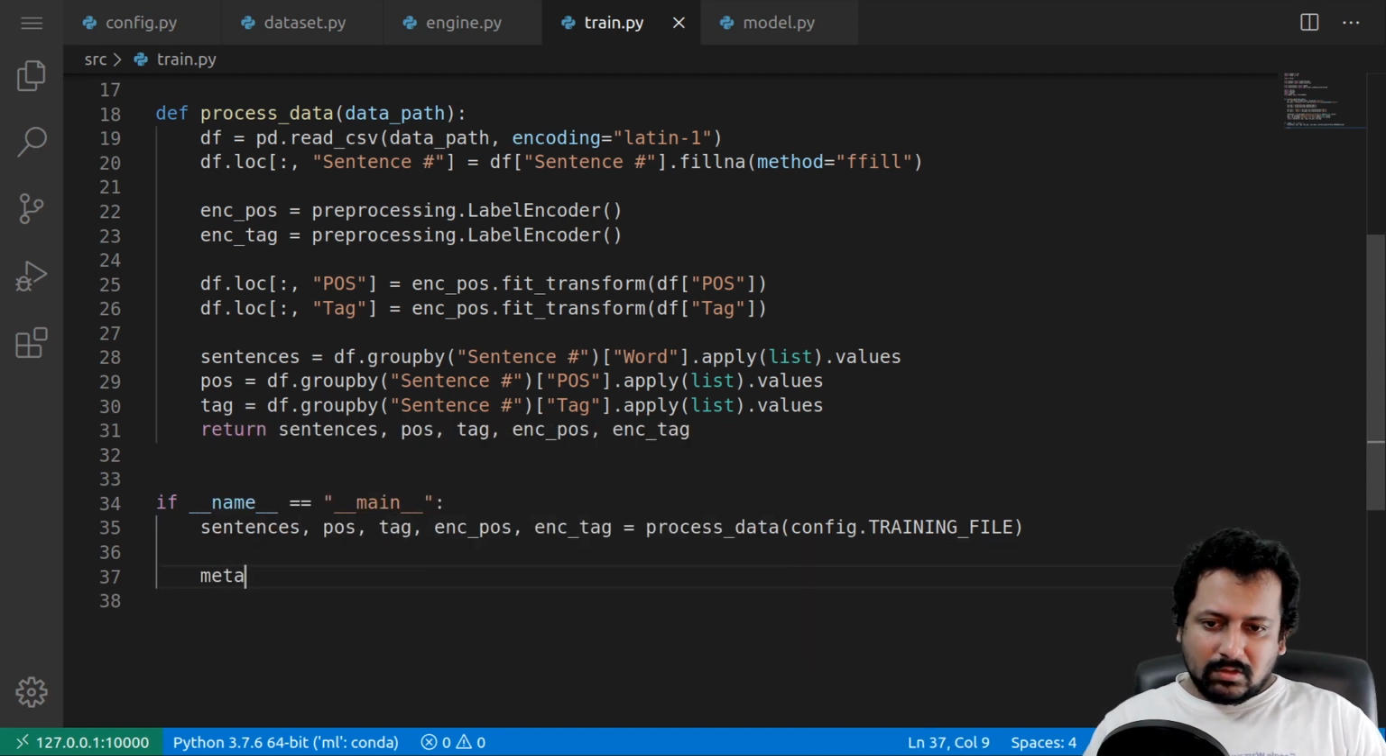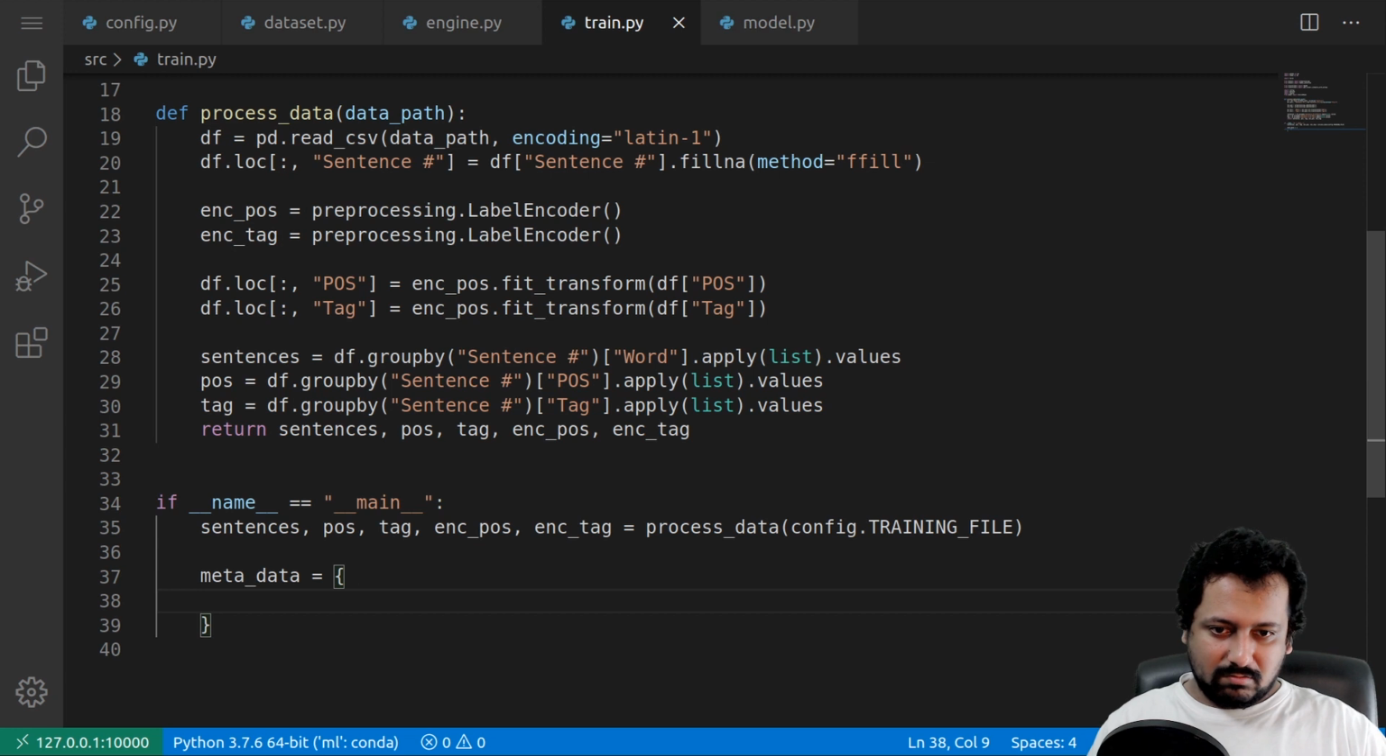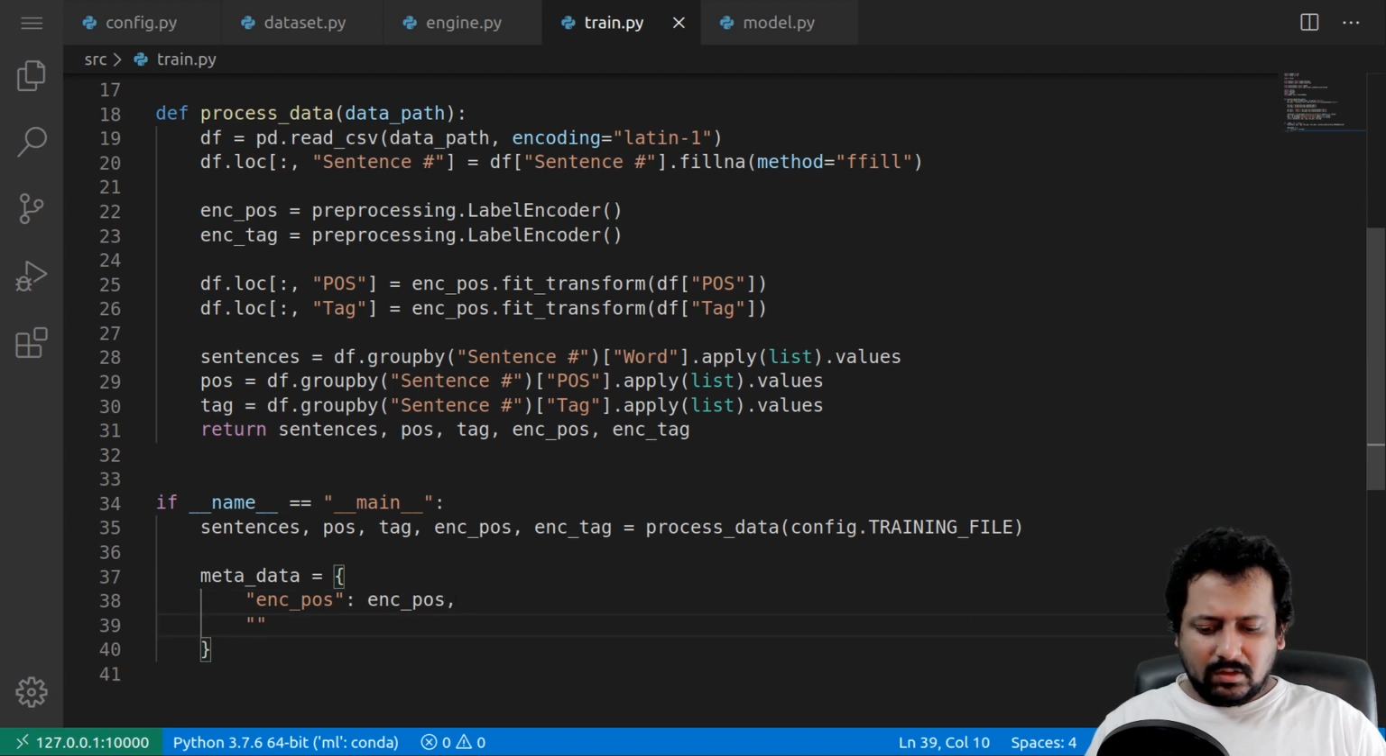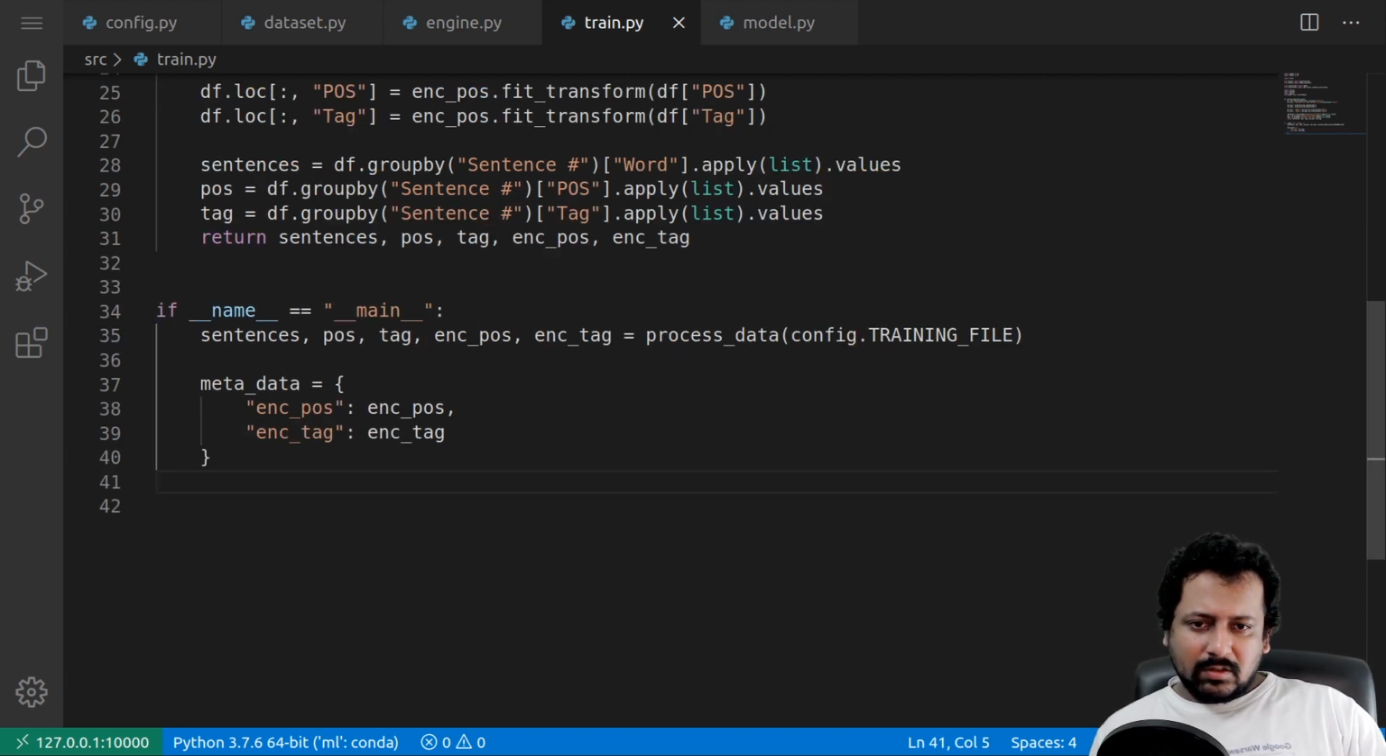Now I will store it somewhere. I will store some metadata somewhere. So metadata, it's like enc_pos. I'm just saving the encoders. So this will be enc_pos and enc_tag. So that's all you need.